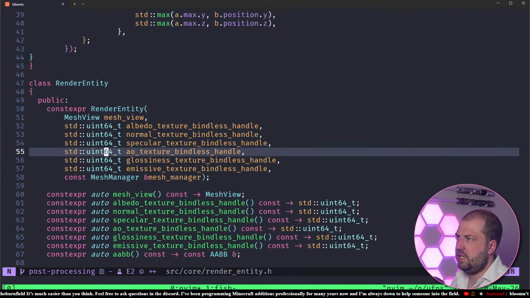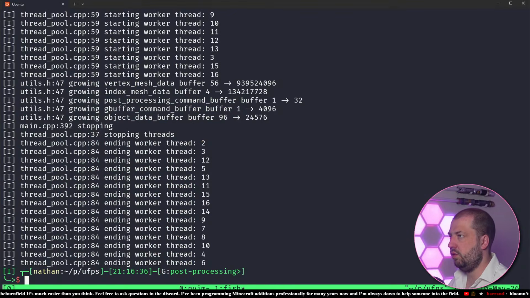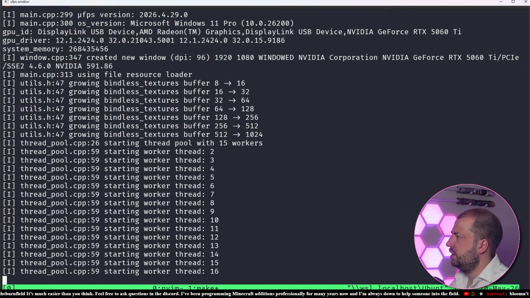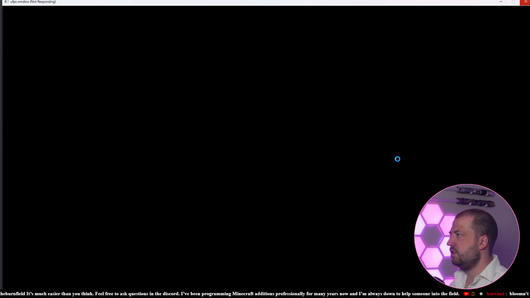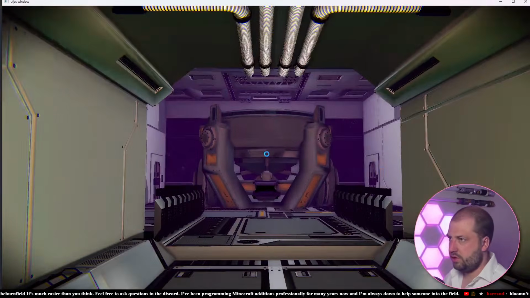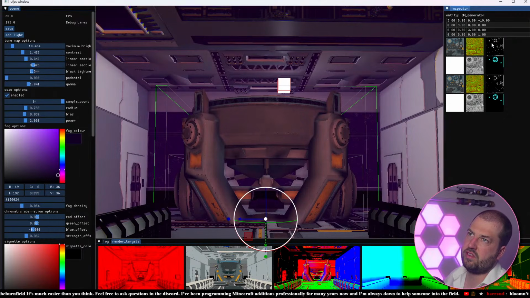Render entity. Okay, I've already wired this in, so that's good. Render entity should already have the emissive texture bindless handle, which should mean it is available to pass to the... Oh wait a minute, I should be able to see this. All right, let's take a step back and prove this. If I select this, yeah, okay, fine. These are the three sub meshes that make up the generator.